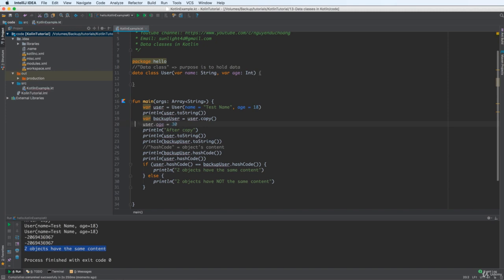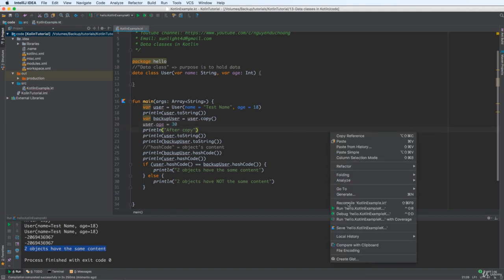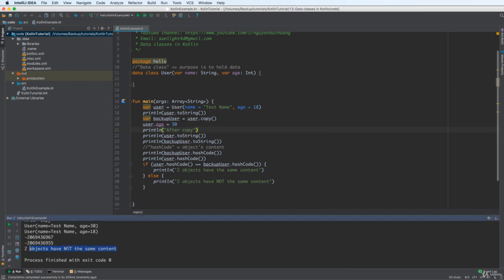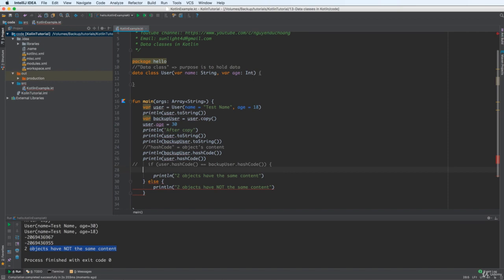If we change the age property of the user object to 80, I see that the two objects do not have the same content. This is similar to comparing the content step by step of each of the two objects. And you can use the equals function. The equals also compares the content of user and backup user, and the two lines of code here are the same. You can compare the hash code, or you call the equals function.